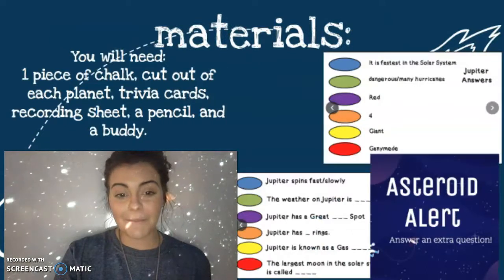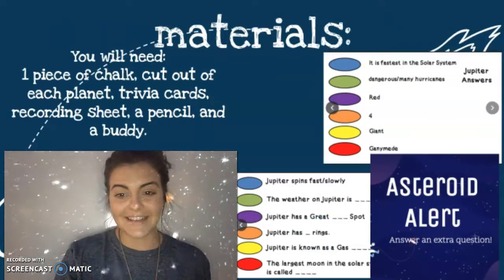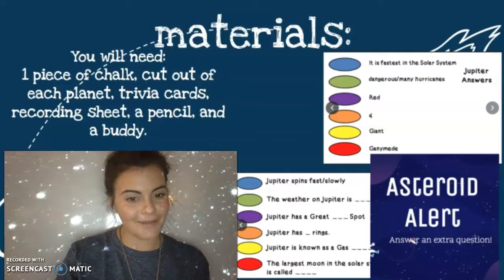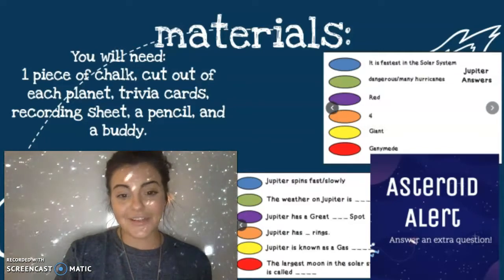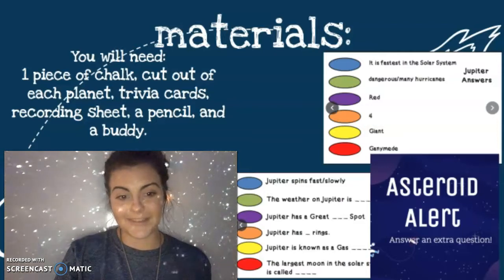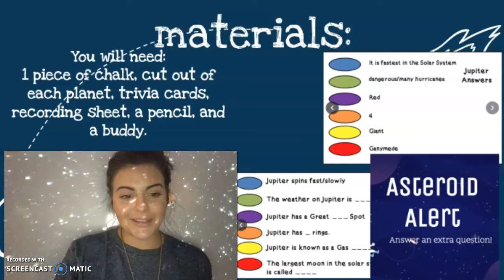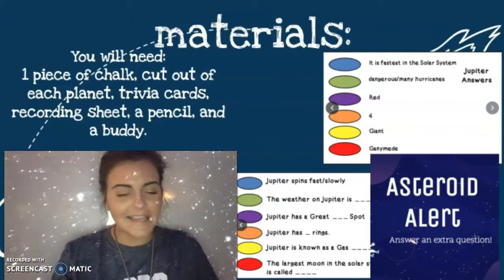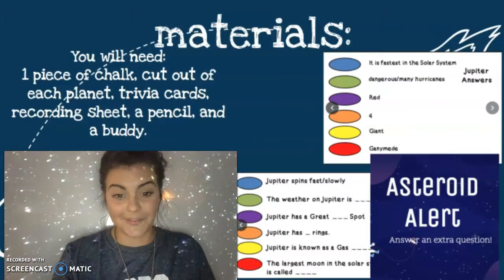Some of my favorite parts: a piece of chalk is one of the most important materials in this game, and you cannot play it without it. Students actually build the game board themselves, and I'll show you what that looks like in a minute and give you a little more detail of why I made that choice. But they get to make the board themselves.